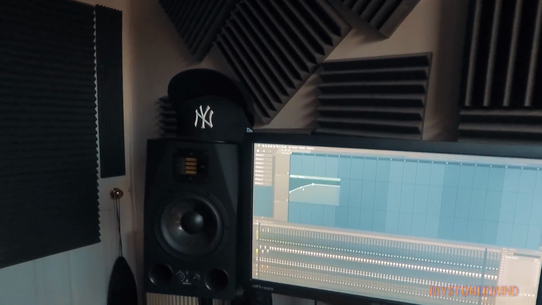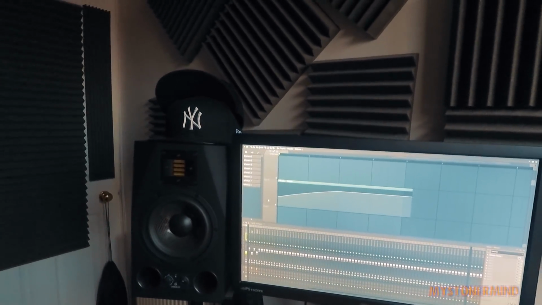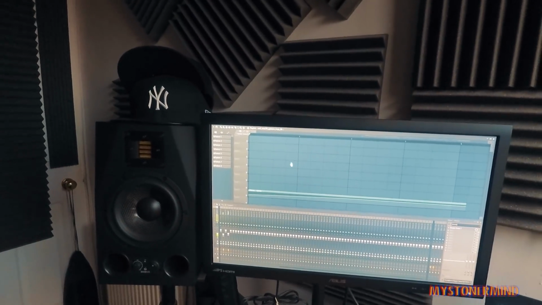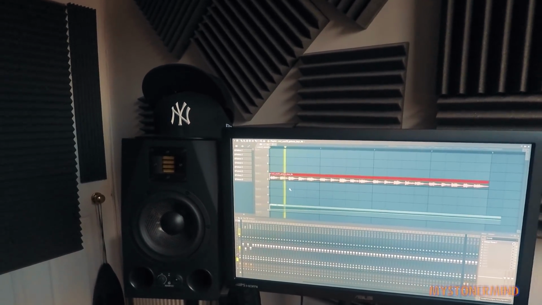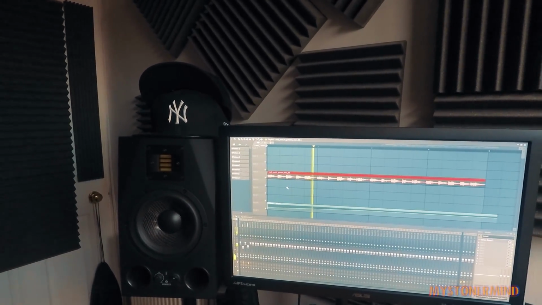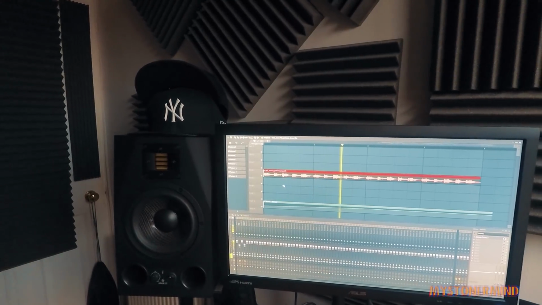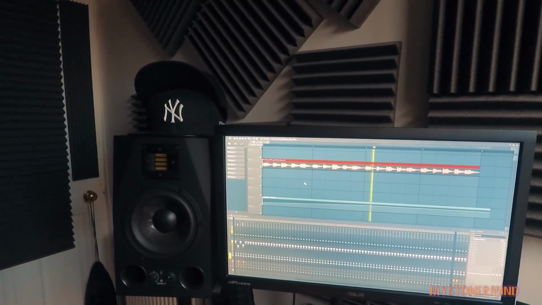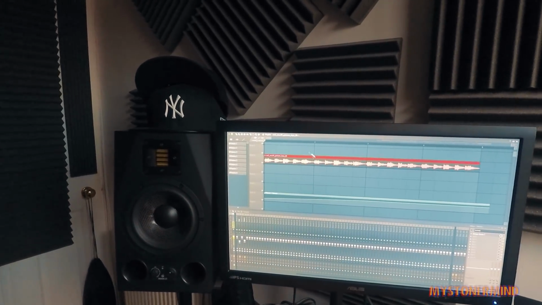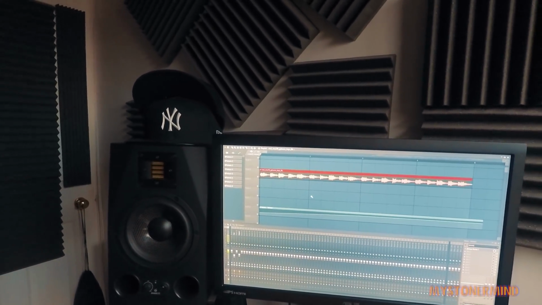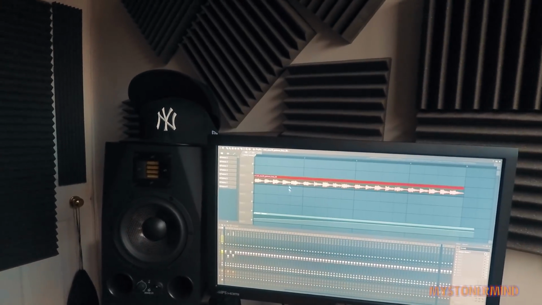Okay, so what I've added here is a fade in, and this right here is one of the ready-made samples I'm going to be using. Check it out. So that can go there.